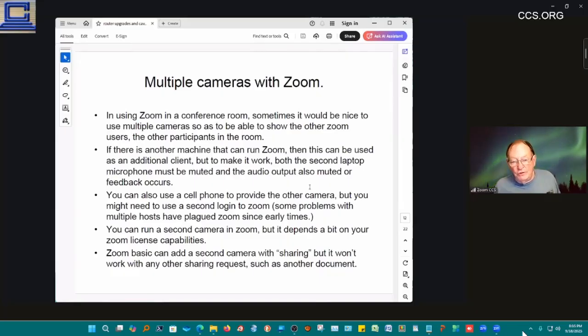You can also use a cell phone to provide the other camera, but then you need a second login, because you can't always log in on the main account without causing problems. Logging in with the main owner account on multiple machines is constantly problematic in Zoom. You're always either knocking the first guy off, or you join as the second and then say, make me host or co-host, and then it'll sometimes work. But more often than not, you're going to knock the other person off.